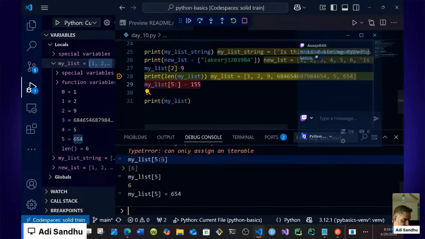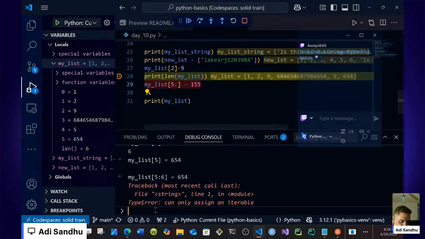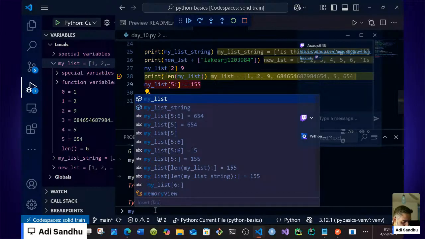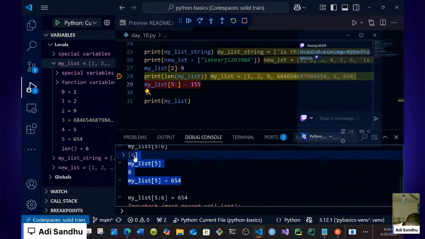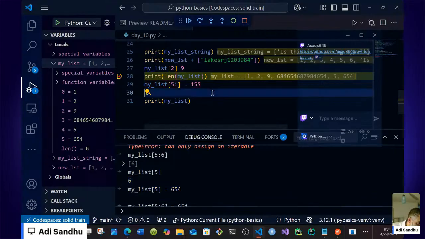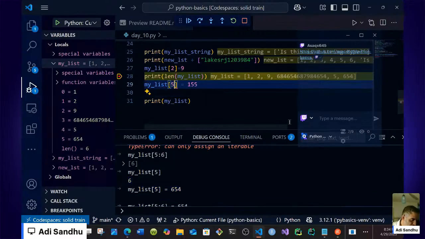But it doesn't take an index range in here and then set the value to that. So if you go 5 through 6, it'll error out. It'll give you an error, right? But if you type in my list and you print it out, it changed this value 654 in the last place with this specific code. So if you want to change it, it's just 5.